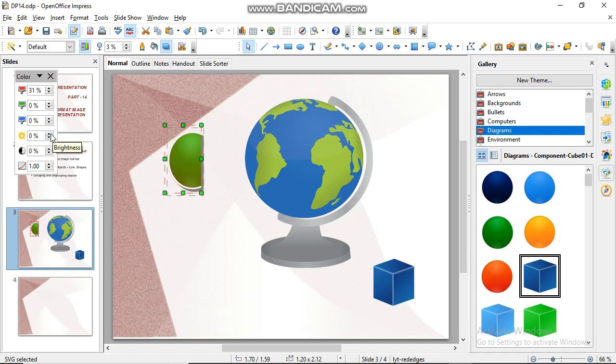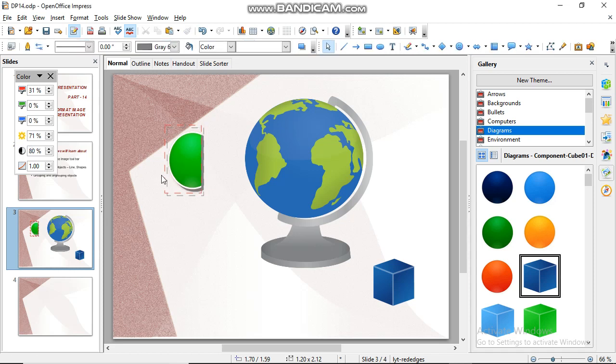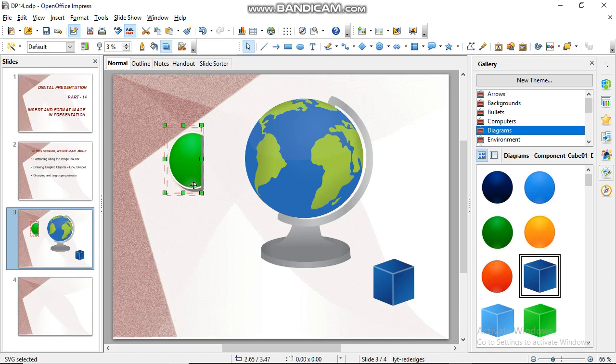Brightness, you can increase the brightness. The image will be more brighter. The color will be contrast color. You may improve the contrast color. Like this you can work with the colors of the image. So with the help of the image toolbar, you can work.